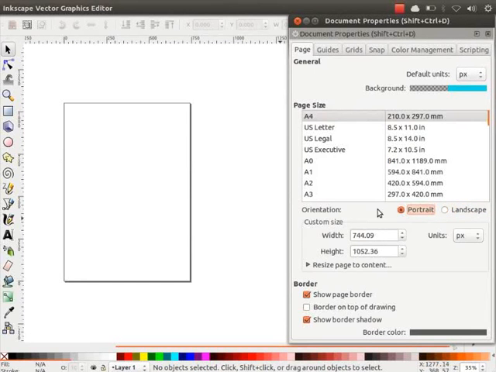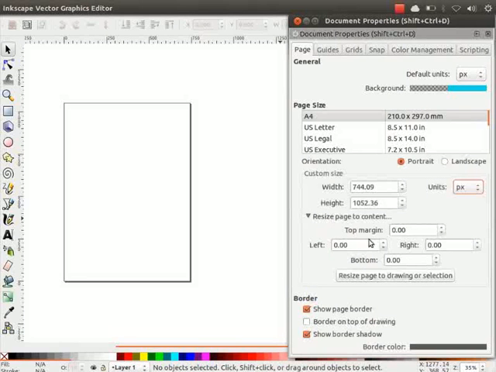We can change the width and height of the canvas using the width and height parameters. Click on the Units drop-down list. Here, we can change the units according to our requirement. Let us now change the units to pixels. Click on Resize Page to Content option. The various available options opens up. We can set margins for all the sides here. After setting the margins, one needs to click on the button Resize Page to Drawing or Selection.